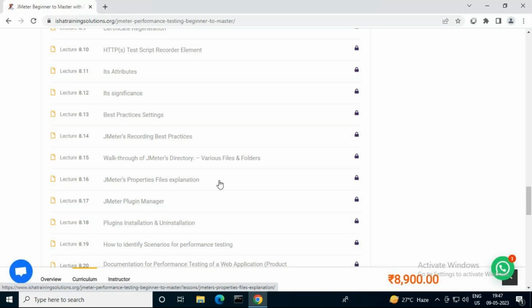Any other queries, anyone? How much coding experience is required for learning JMeter? I would say zero, but basic coding knowledge, like the concept of variables and scope, those things you definitely need. But if you ask me whether I need any particular programming language to learn at least the basics, to become a beginner or intermediate in JMeter, you do not need any coding experience.